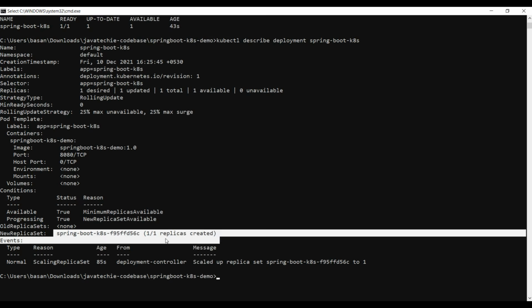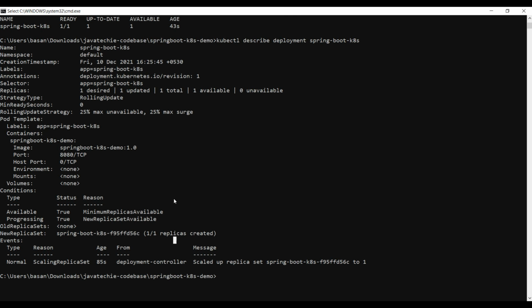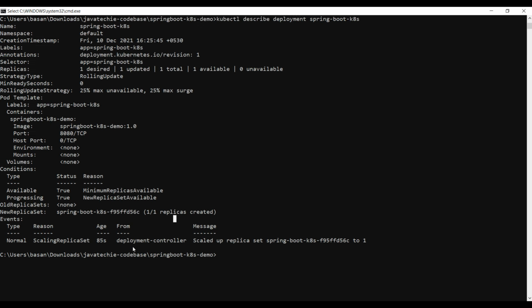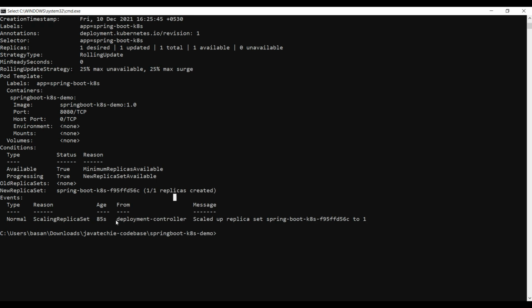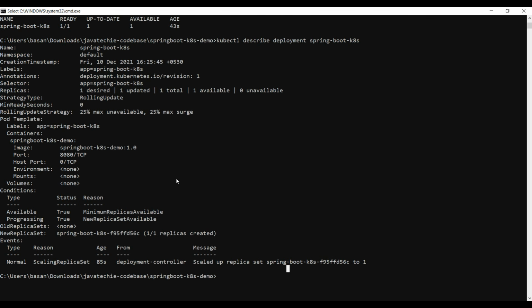A new replica set, one by one replica set, was created because you didn't specify the replicas. And then the deployment controller scaled up the replica set Spring Boot. This is the pod you can say. Okay, I will show you the pod as well.